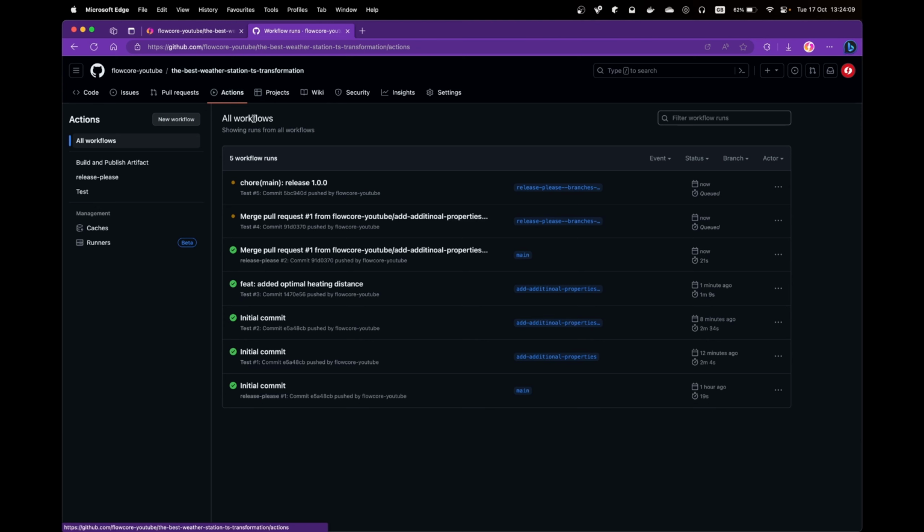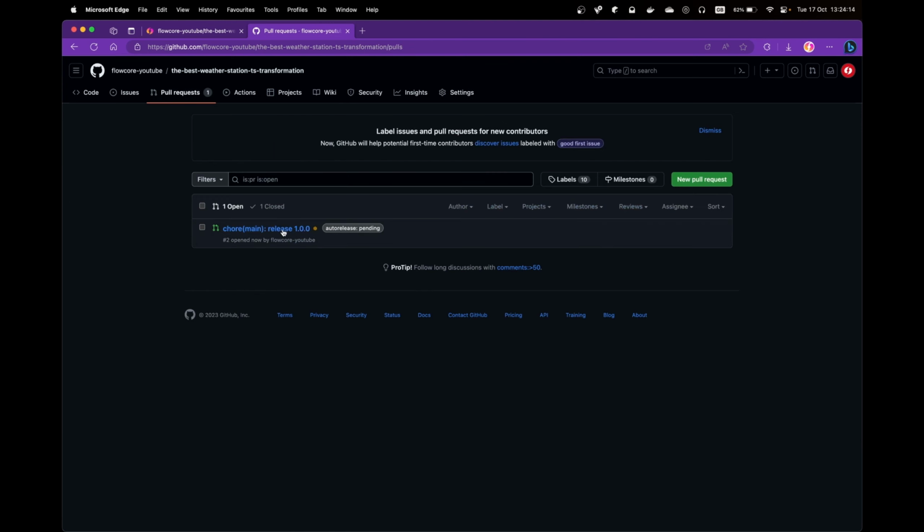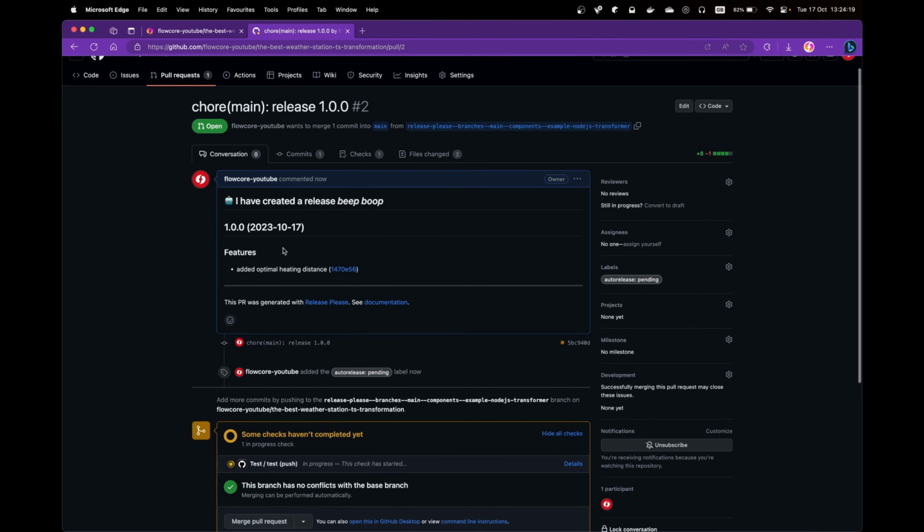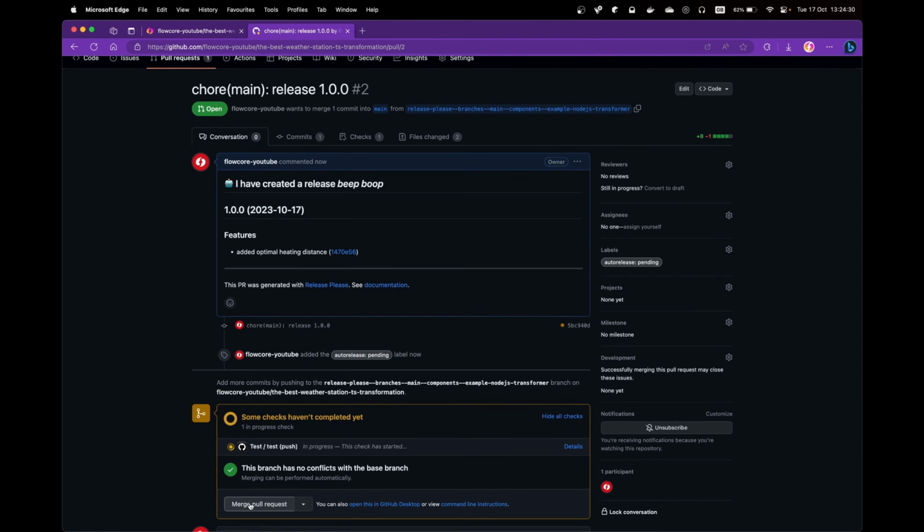There we go. And now it is generating a new pull request, which is basically just telling you this is the next release that's coming out. So once I commit this to the main branch, it will have added a new release called 1.00. So once we press this merge pull request button, it will have generated a version 1.00.